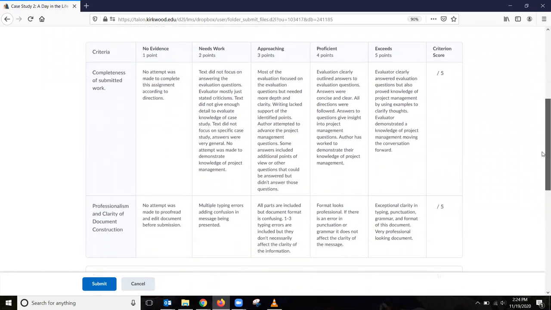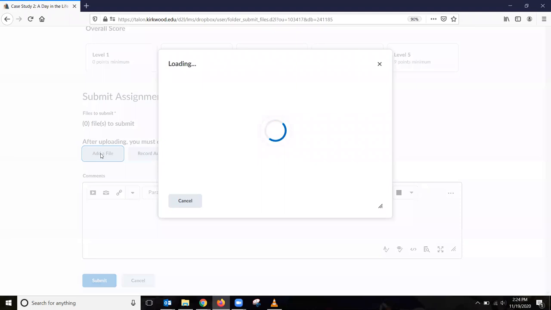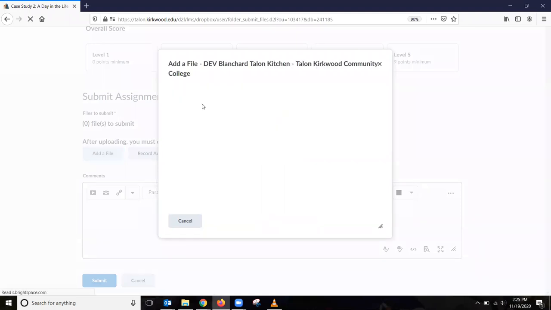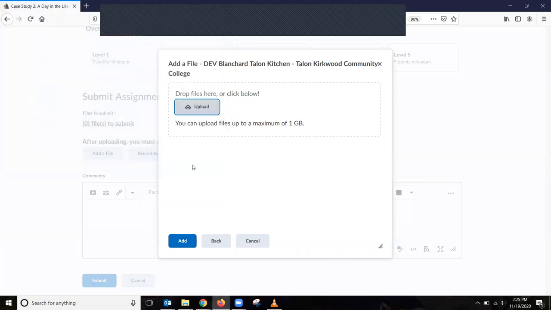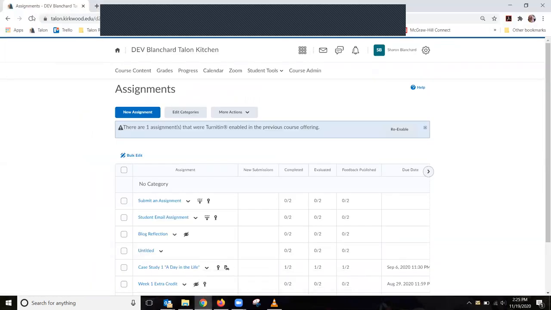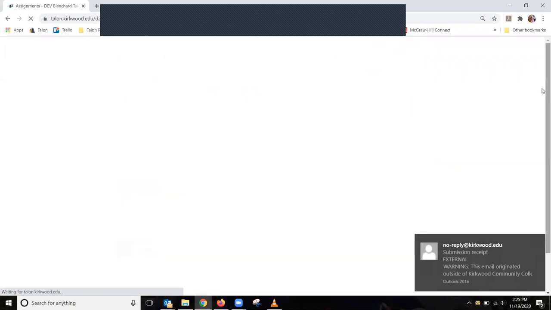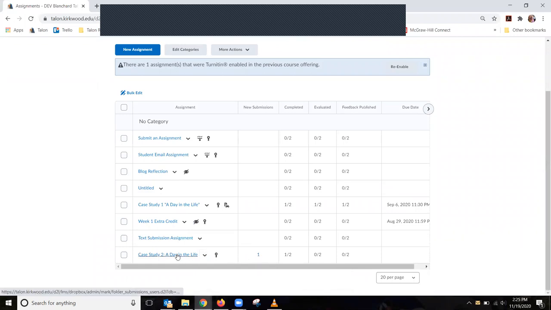So this assignment has a rubric, as you see there. And I'm going to go ahead and add the file for my assignment, and click submit. On the instructor side, I'll refresh my screen, and you can see that I have one new submission for this assignment.